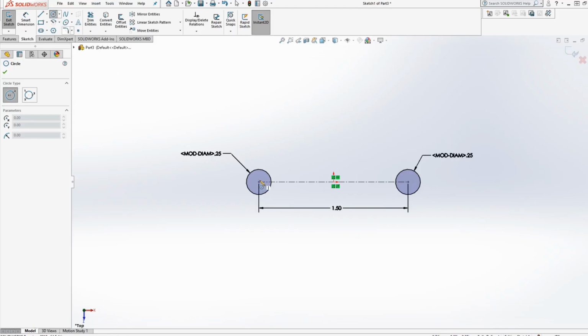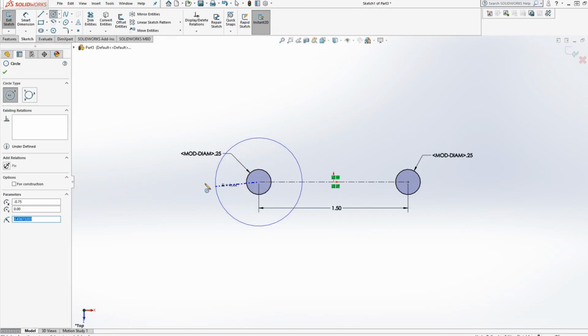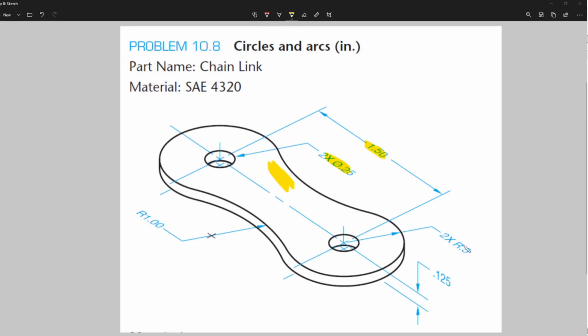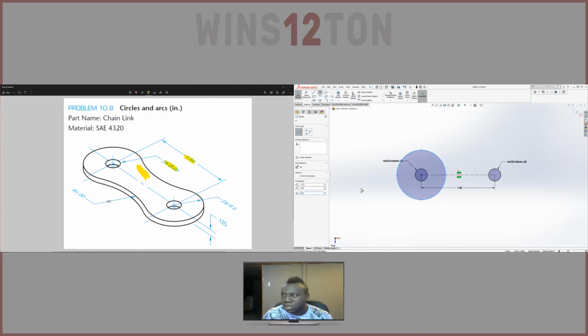Click circle, find the center point, pull it out. This time we're going to go down here, and we're going to tell it we want it to be 0.5, and this dimension is down here. See that? Click right there. Same thing over here. Click, pull this out. I'm going to say 0.5.